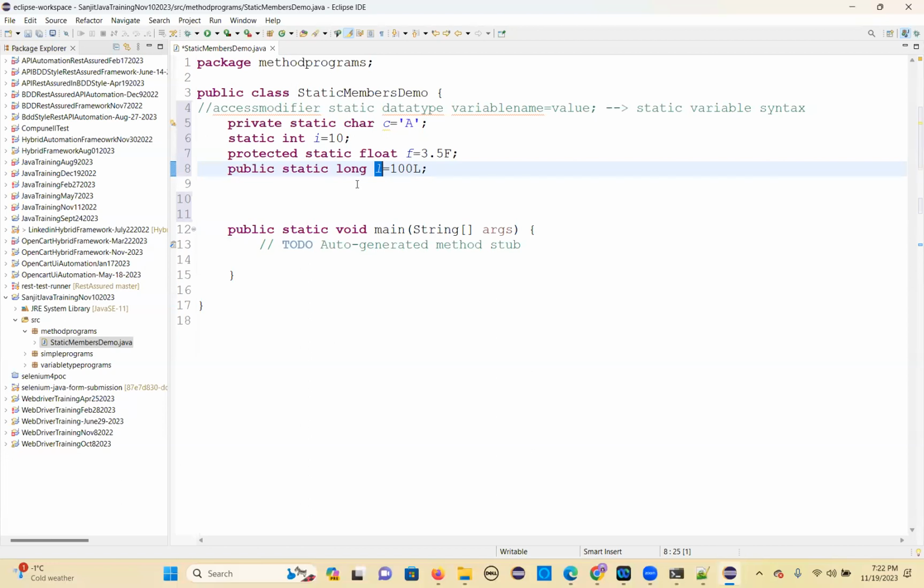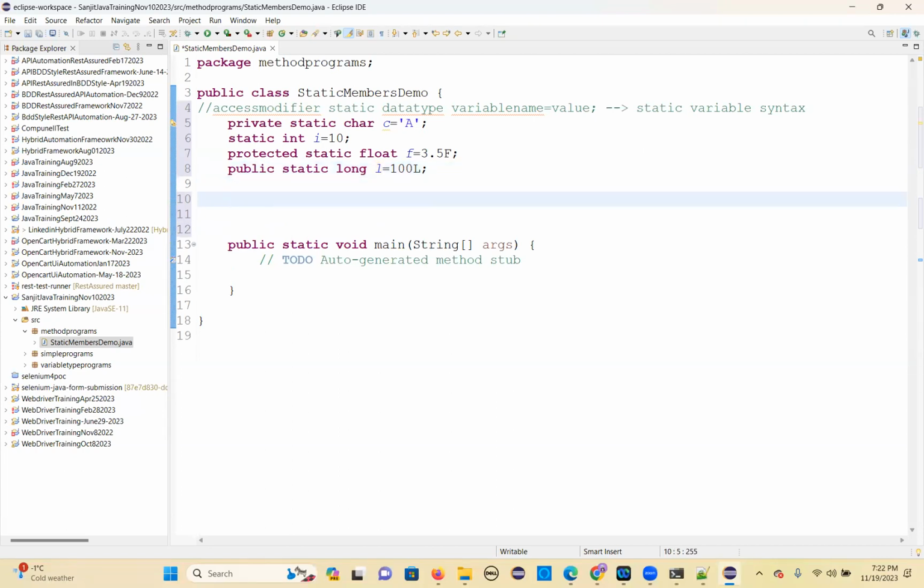Okay, so C can be accessed only within the class. For default, the I can be accessed only within the class and within the package. Protected is within the class, within the package, and outside the package but by the subclass only. Yeah, correct. Then we have public, which is accessible anywhere and everywhere. Excellent. So we declared variables with all 4 types of access modifier, and I used the data types char, int, float, and long.